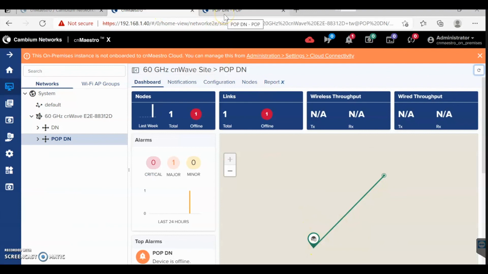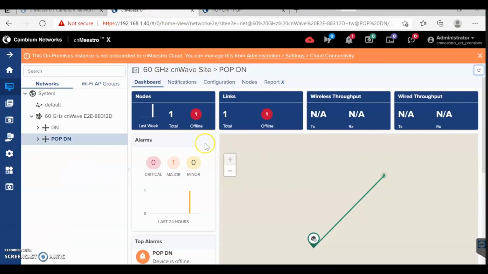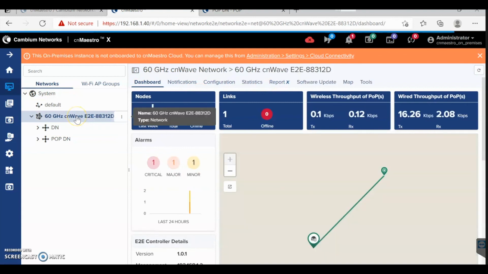So basically the problem was the onboard status. Once I rebooted, it was taking a few minutes to connect, but once it's connected, this is a green link, and then this link automatically reflects that it's a green link as well. So you can configure the radios and links and see the testing. If you start pumping traffic, you should see the capacity and all that stuff, right? So this is the basic way.